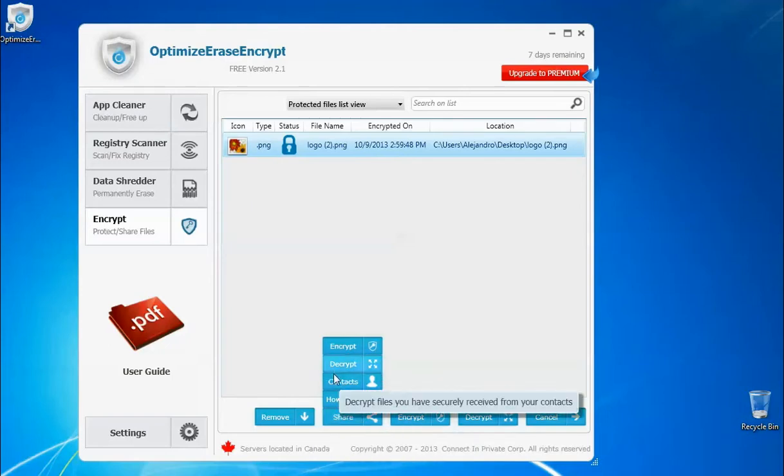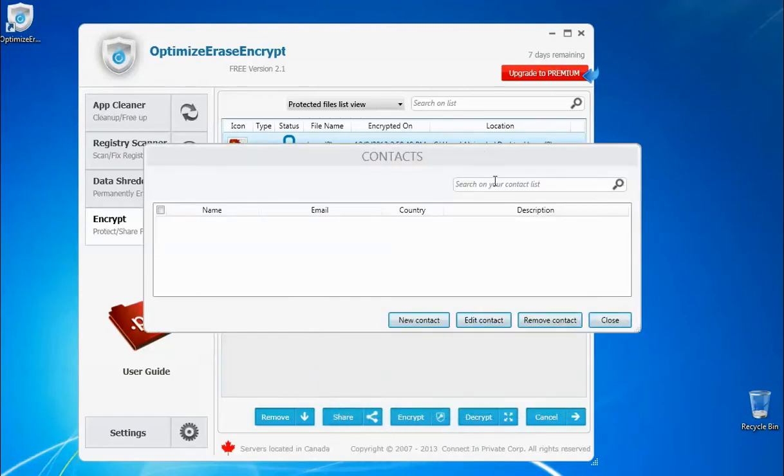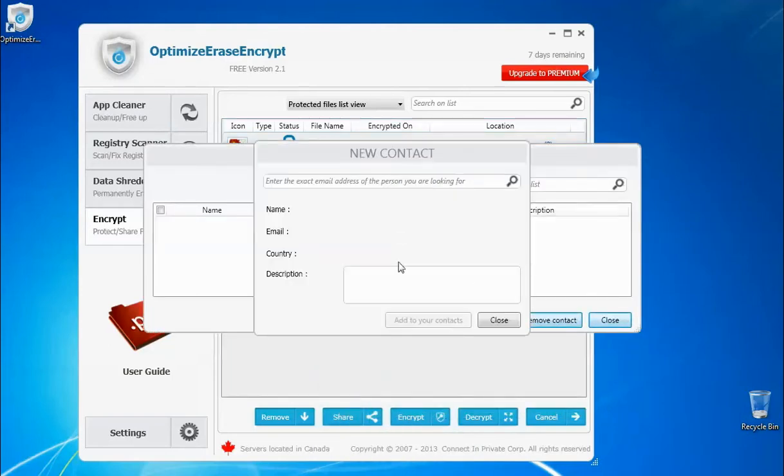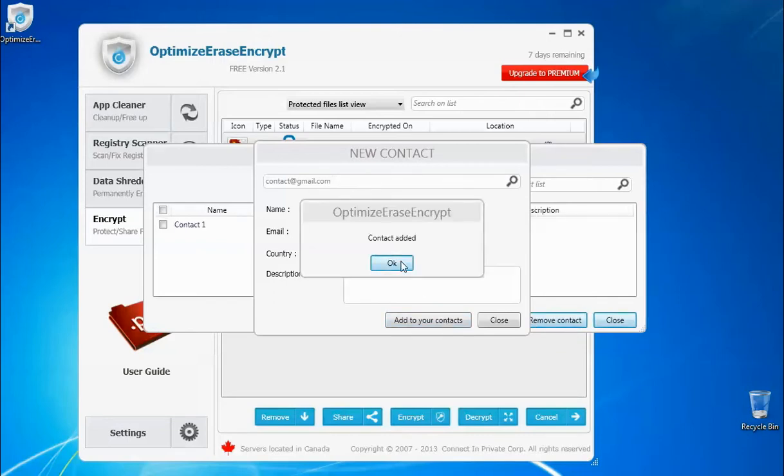Now we're going to come down to share, and we're going to add some contacts. This is something you'll do the first time, and I guess on an ongoing basis as you want to send encrypted files to new people. And all you have to do is type in new contact, type the email address of the person. So in this case we've made some up, contact@gmail.com. Click on the magnifying glass and our servers will find that person for you. You can add that to your contacts. Contact added. Now let's add a second one.